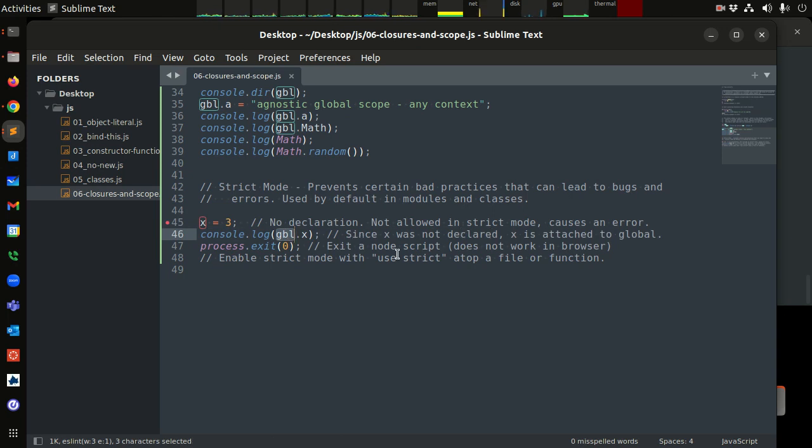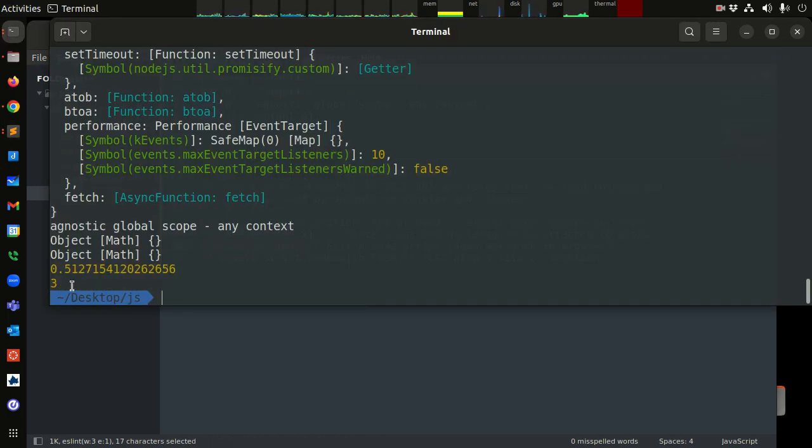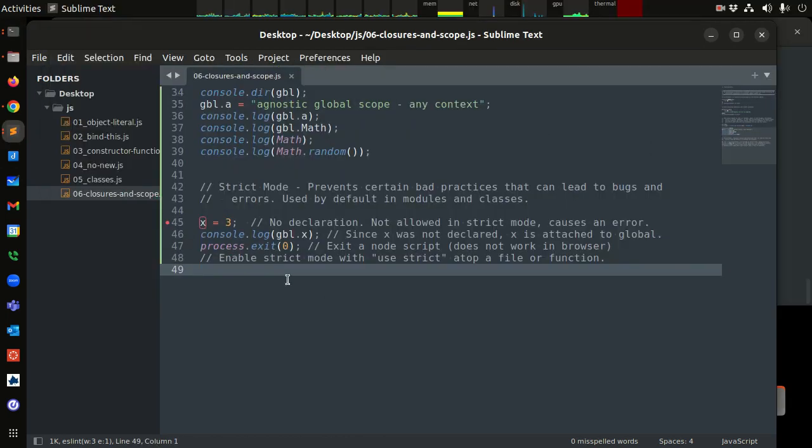And then this works in Node only. So this is how you exit a script. So process.exit, and you pass in the exit code. All right, so this does not work in a browser. This is just to kind of exit real quickly. I wanted to mention that. Okay, so we run this, and sure enough, global.x gives us the value of 3. All right, and then we exit.